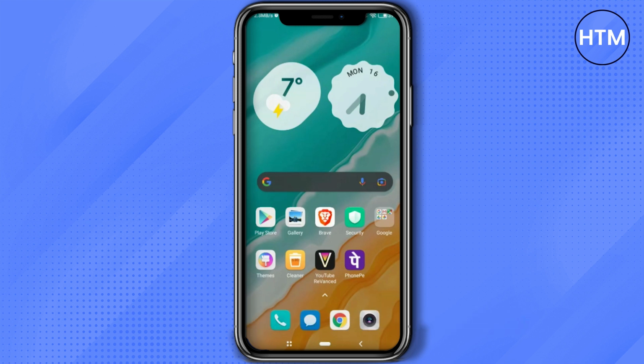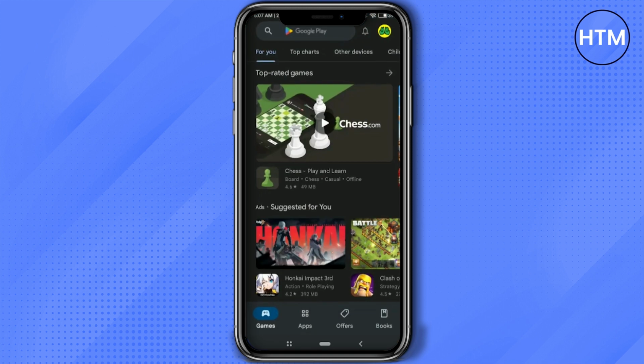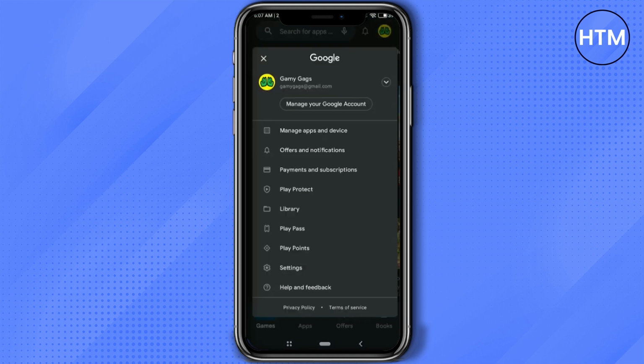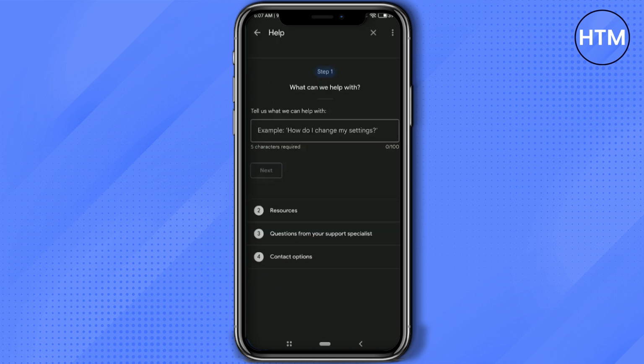So firstly, what you have to do is simply go to your Play Store, then click on your profile icon at the top right corner. Then next, simply click on help and feedback, and after that simply click on contact us, and in contact us, firstly explain why you're contacting them.